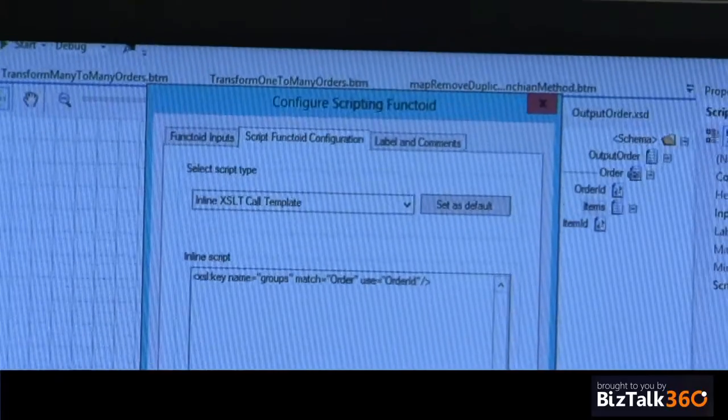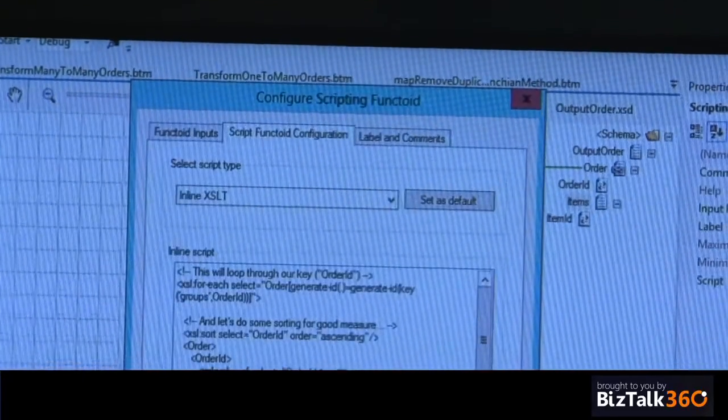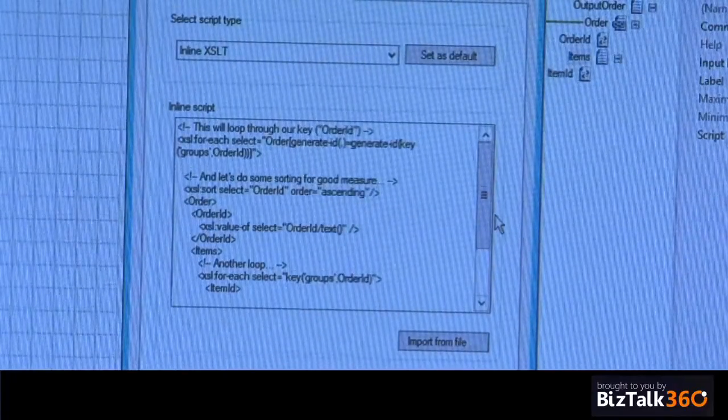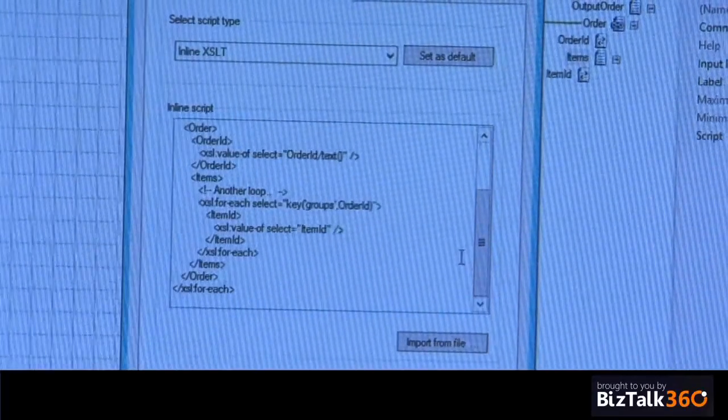So, again, Muenchian grouping is almost the same. We just need to create the key again, and make a for each and try to loop again. This time I need to make a for each to get all the elements that are inside that group, okay?